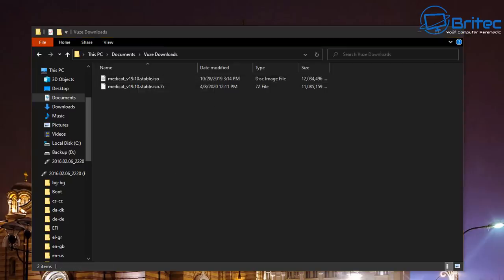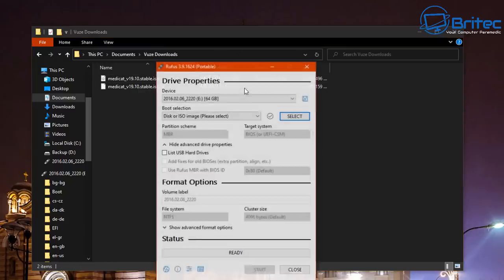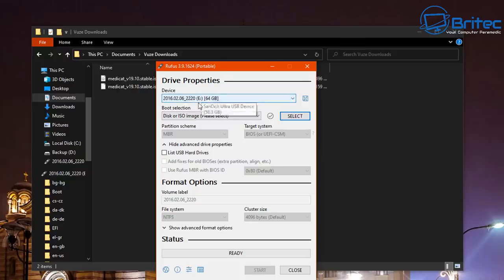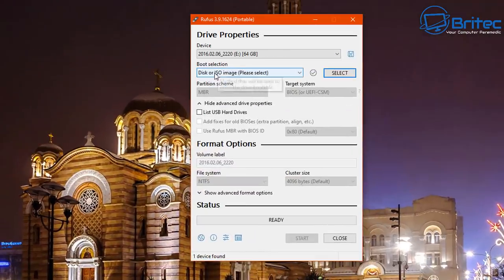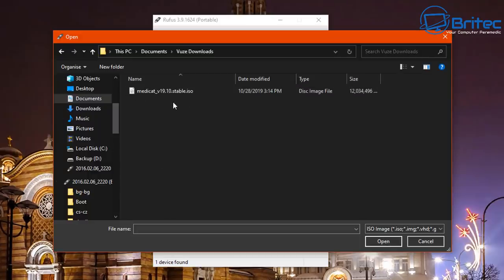What I'm going to do now is open up Rufus and we can create our bootable USB flash drive. So you can see I've got my USB flash drive plugged in. It's a 64 gigabyte version. You can use a smaller one if you wish, but basically as long as it's big enough to contain the 10 gigabytes which it needs. So probably 16 gigabytes or up would be good enough for what you need. I've got a 64 gig, so that's the one I'm using. I'm going to hit select here and select the ISO image, and we can then select the MediCat ISO here.